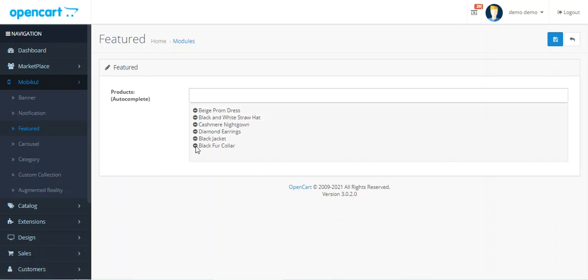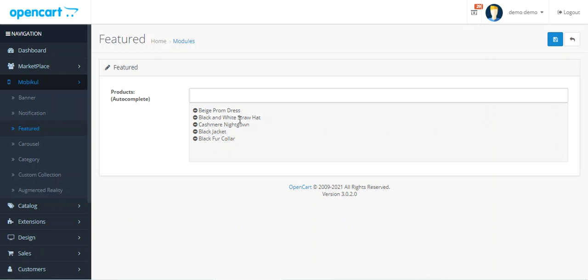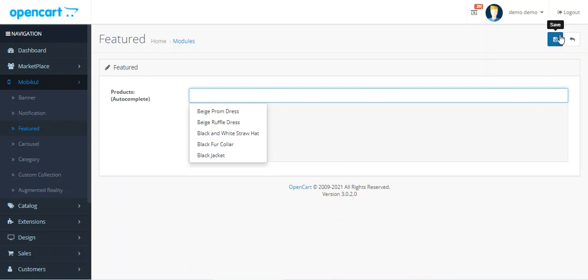You can remove any of the products that you do not want to keep as featured products by tapping on the minus sign. Otherwise, to add more, just tap here and select your product, as I'm doing. These would then be the featured products. This is an autocomplete feature for the products.